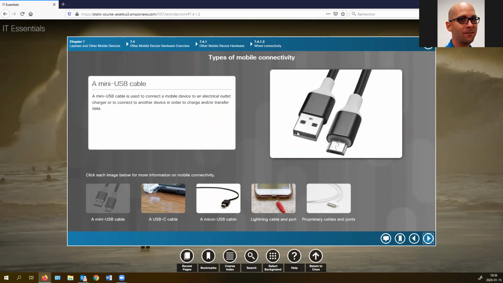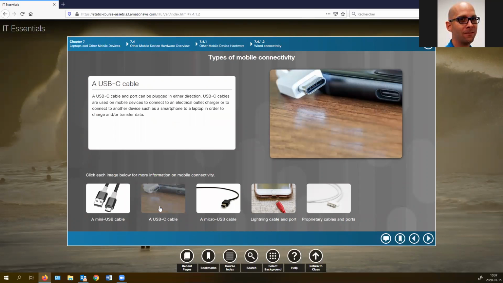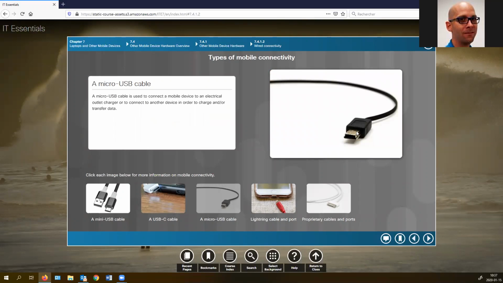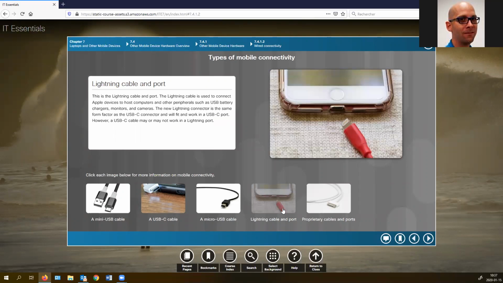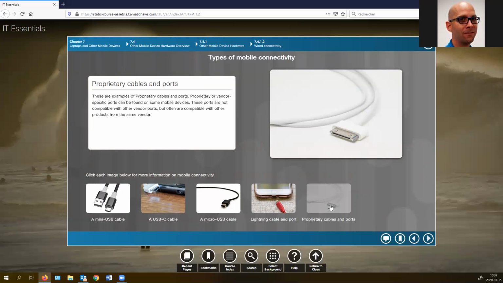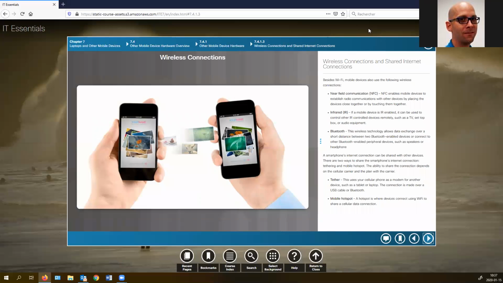So, yes. Okay, different cables. Of course, you have here the mini USB cable, which is becoming less and less in use because it's mostly replaced by the USB-C cable that you have here. Micro USB cable also is one of the norms. You have the Lightning cable and port, which is a proprietary version of the cables from Apple. And of course, here you have different other proprietary cables and ports that you could actually have. We've discussed this before. I just wanted to refresh the memory for everyone.